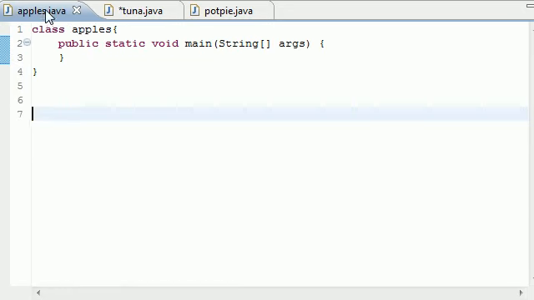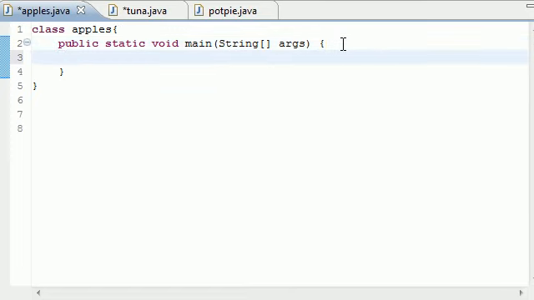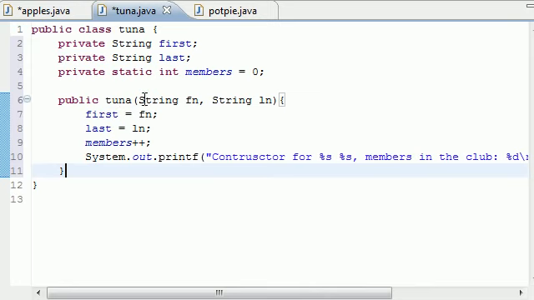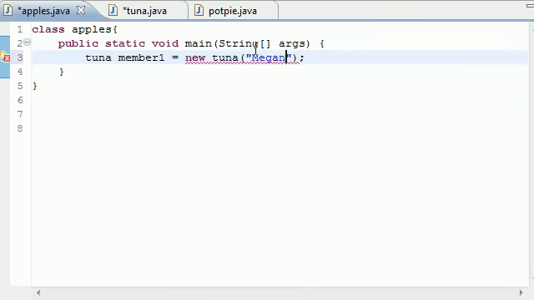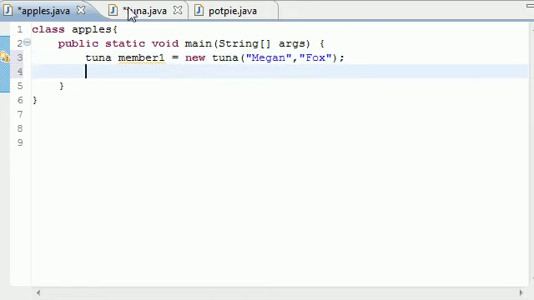So let's go ahead and, in our main function right here, make some members. So let's make member 1, Tuna, because it's in the Tuna class, and we'll set it equal to new Tuna, and of course it takes the arguments. Again, you can see what arguments it takes by this constructor over here: a first name and a last name. So the first name can be Megan, and the last name, of girls I want to date club, can be Fox. So now what we should have outputted on the screen is, well, might as well just do it.